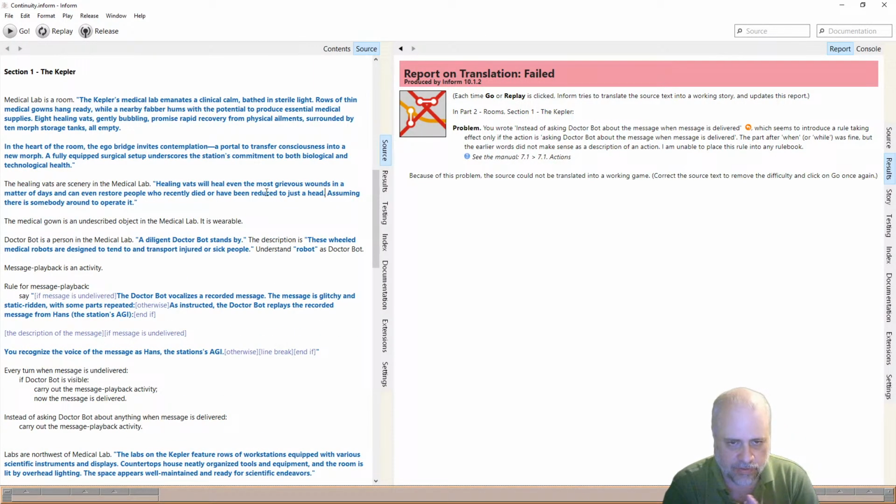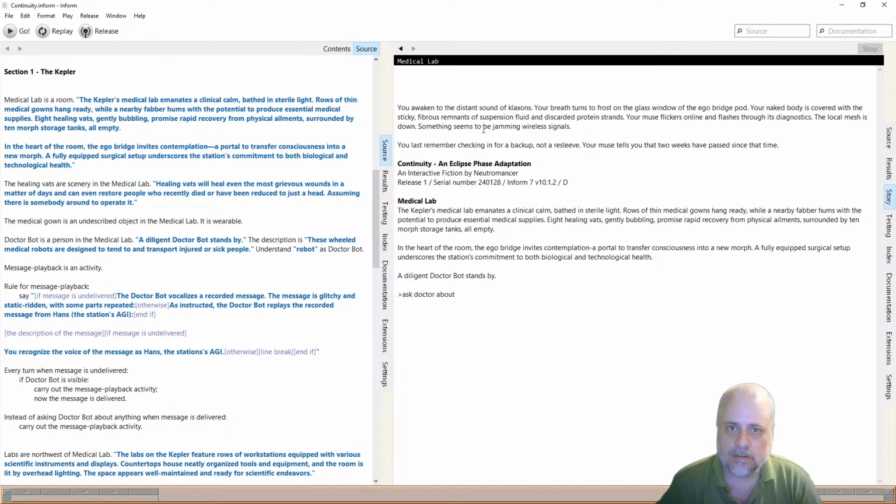So the first thing I know from this game is that wireless signals have been jammed, right? The local mesh is down. It is down. So it's just not working. That doesn't mean that you cannot connect to it. It is down, really. Somebody turned it off. Also, there's something jamming wireless signals.